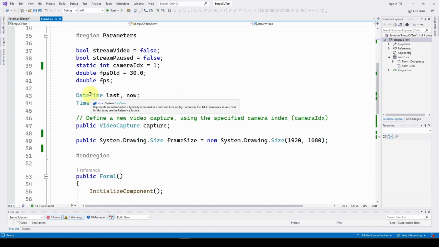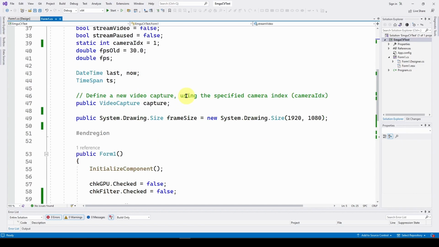And also these date time values and time span will allow us to calculate how many seconds between frame grabs, which allow us to calculate frames per second. So we've got a date time, last and now, and then time span is going to be the difference between the last and now, which tell you what the present time is when we capture a frame, and the previous time, and then the time span is going to be the difference.